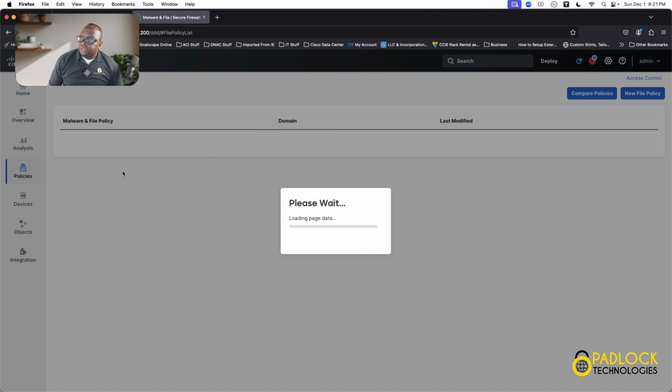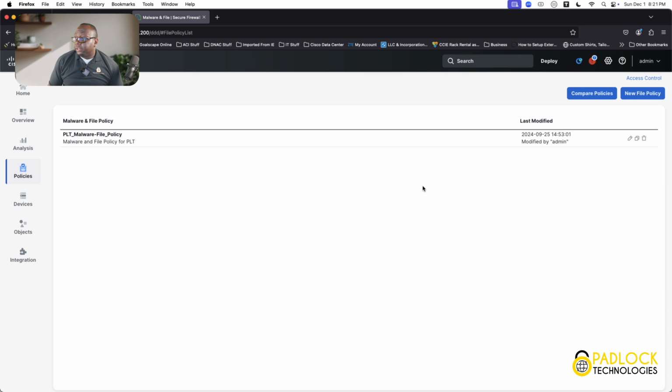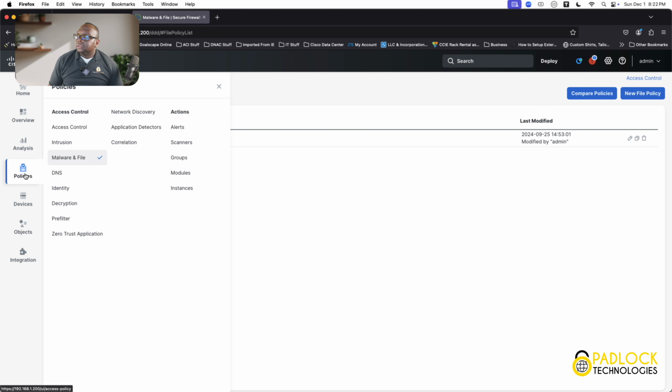Malware policy is pretty much the same. I did configure one. We will get into this a little later about the malware policy and certain things you need to look out for when you configure it.